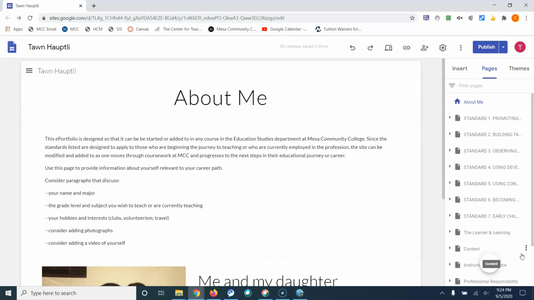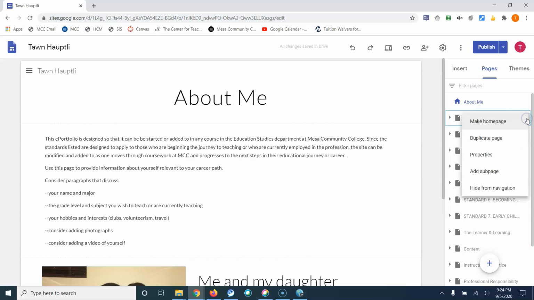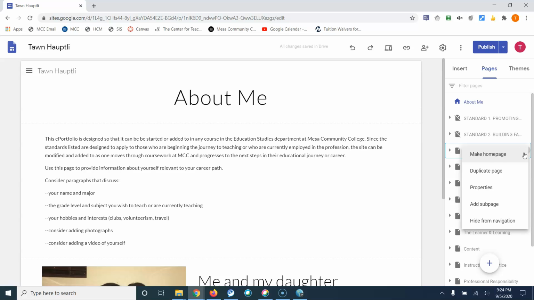Now, let's say I don't have any assignments that I want to include in Standard 1, 2, and 3 from the Early Childhood Education Standards. Going to those 3 vertical dots, I click on those, and then I click Hide from Navigation. You notice that there appears a tick mark or a cross on that page, and that's your indication that that page is now hidden. So I'm going to do that for the first 3 early childhood education standards.